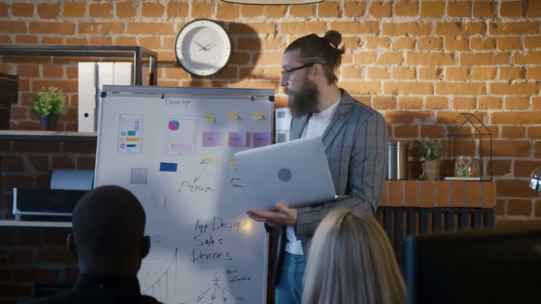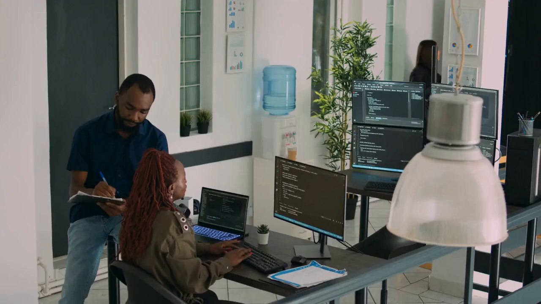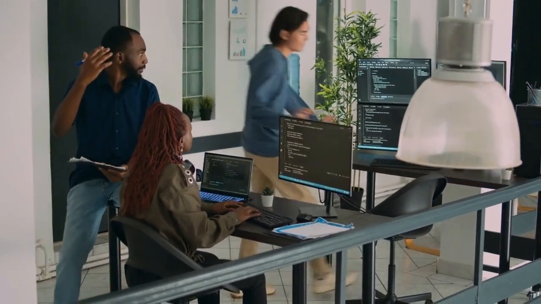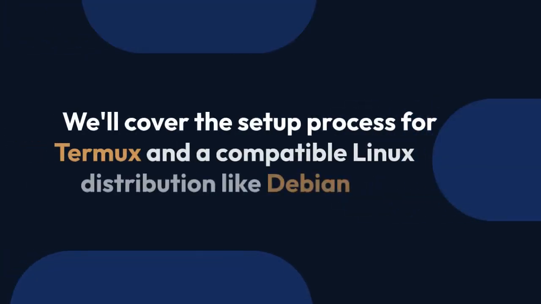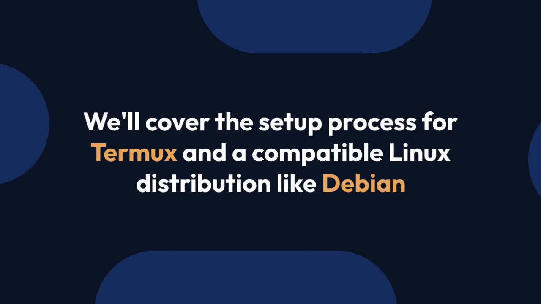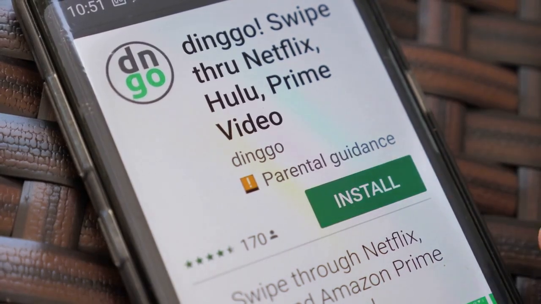One popular method involves using a virtual machine, VM, within Android. Applications like Termux, in conjunction with a lightweight Linux distribution, can create a virtual environment suitable for running Docker. We'll be covering the setup process for Termux and a compatible Linux distribution like Debian in detail, including the necessary commands to install Docker within the VM.